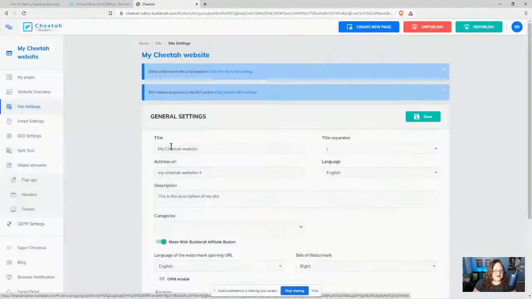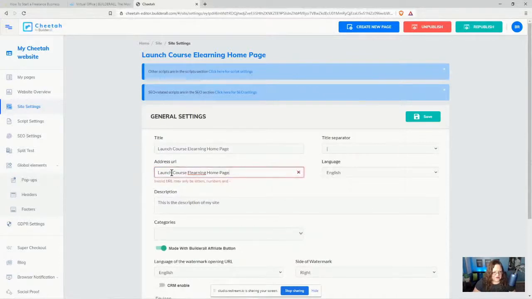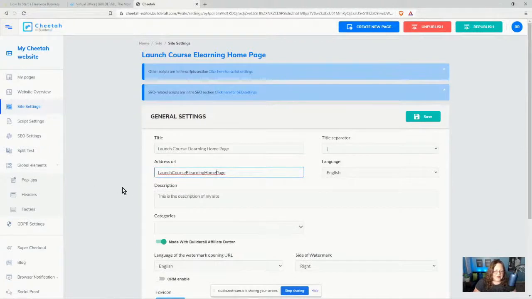But what I want to do is go to site settings. I want to change the name of this because I want to make it easy for me to find. So I'm going to say launch course e-learning homepage. And that's, again, just simple for me to be able to find and understand when I'm searching for it, what it actually is. So I'm just going to paste this here, but when it's a URL, you need to have the little hyphens in between. So you could choose to put the hyphens or no hyphens. I'm actually just going to make no spaces and make this one long URL because it really doesn't matter.